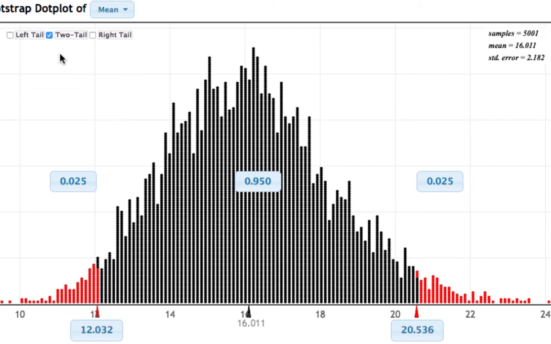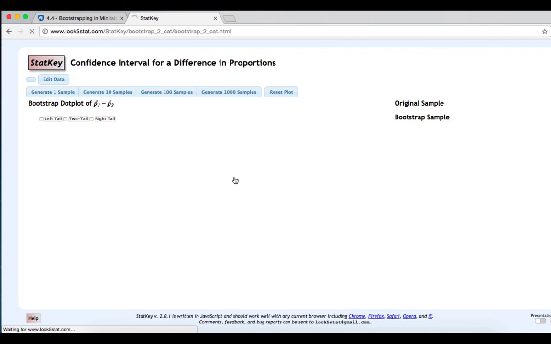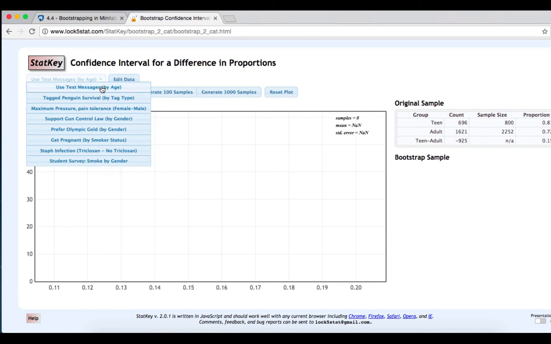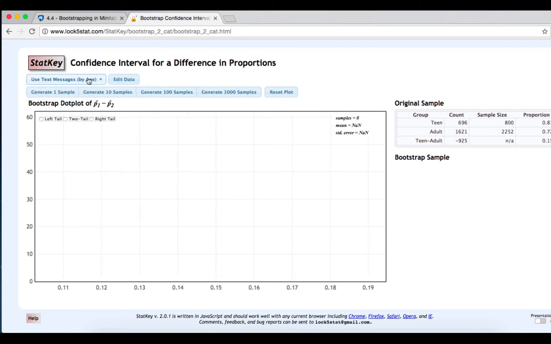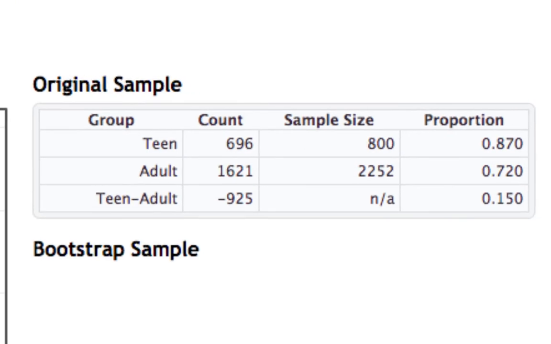Let's look at another example. This time, let's construct a confidence interval for the difference in proportions. There are a number of data sets built into StatKey again. We'll use the default, text messages by age. So here in our original sample, we can see that we're comparing teens to adults in terms of the proportion who say that they use text messages.